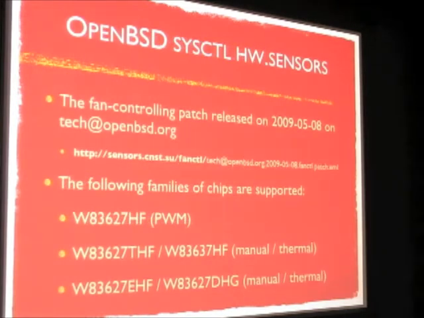So, OpenBSD sysctl, hardware sensor fan control. The fan controlling patch was released in May 2009 on the tech@openbsd.org mailing list. You can see an address where you can download that message with the patch, and you can find that address by typing sensors.cnst.su/fanctl, and you can find the link to that patch.